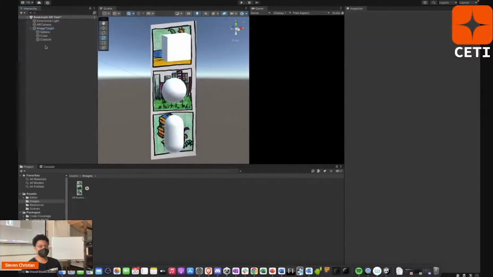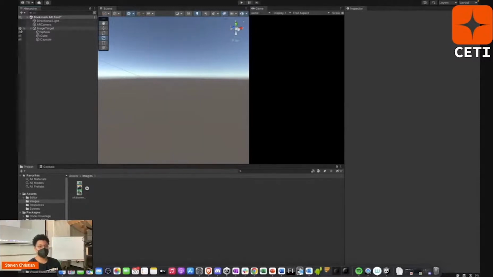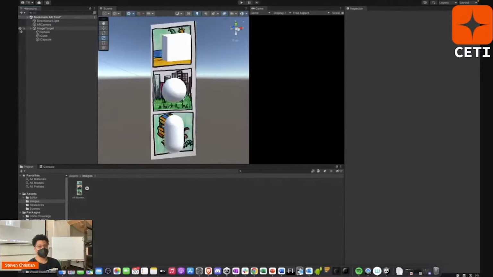So now you're going to see this arrow right here, and that tells you that the image target is a parent of these three objects. And so when I turn it off, it actually turns them all off, like that. And you're actually able to hide them. And so whatever is a child of this image target will actually disappear or go within that folder, like that. And so everything looks good.